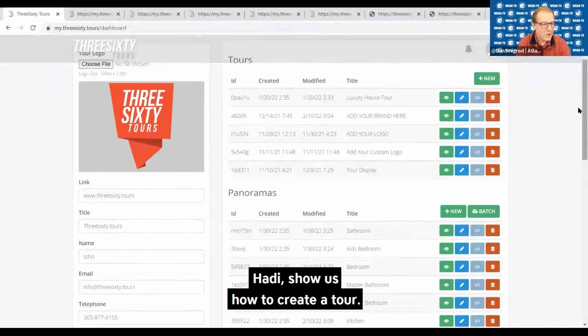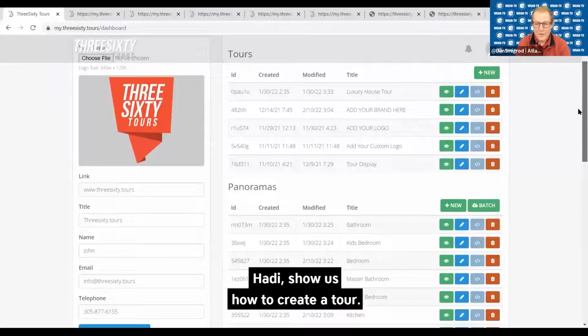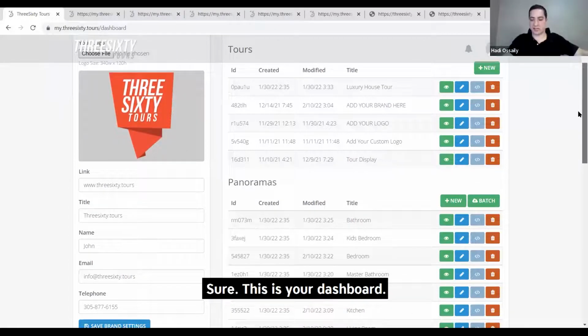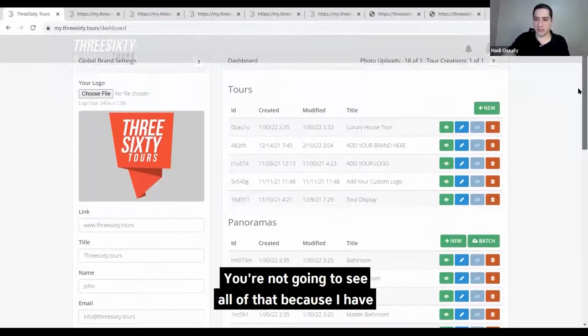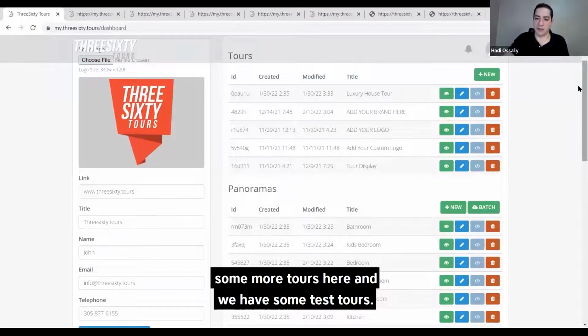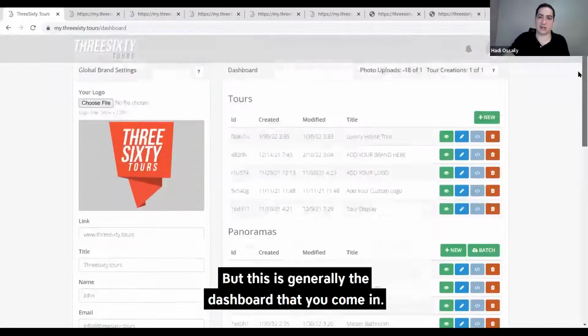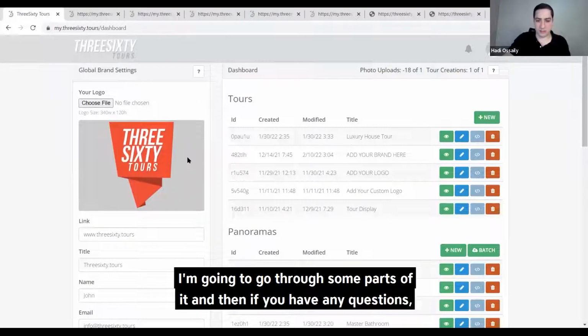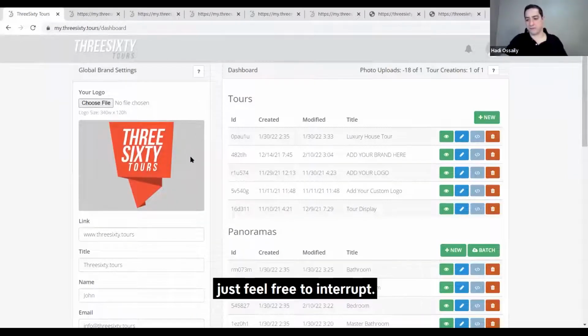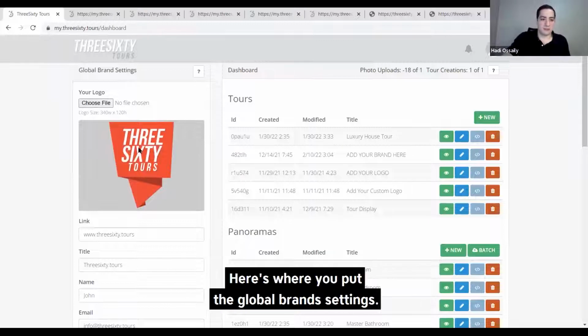So Hadi, you want to show us how to create a tour? Sure. So this is your dashboard. As soon as you go to Threesixty.tours, register and log in, you're not going to see all of this because I have some more tours here and some test tours. But this is generally the dashboard you come in to. I'm going to go through some parts of it, and if you have any questions, just feel free to interrupt. So here's where you put the global brand settings.